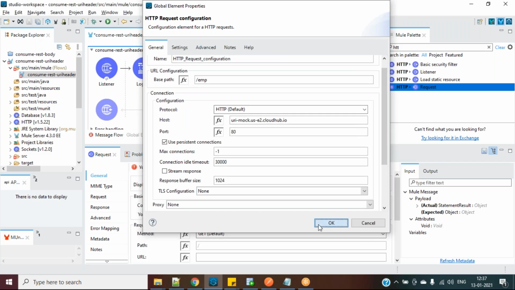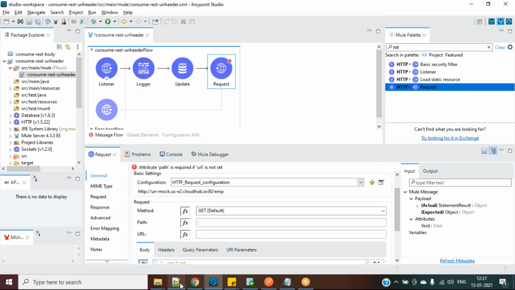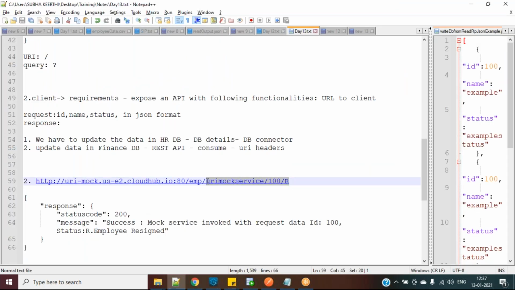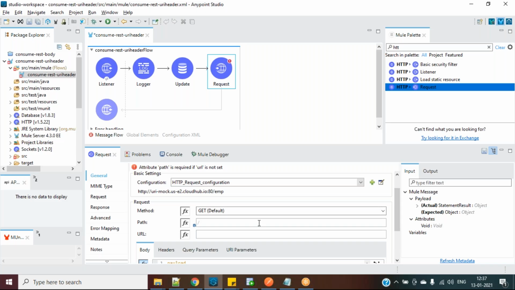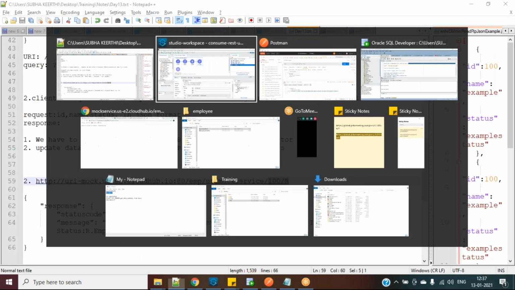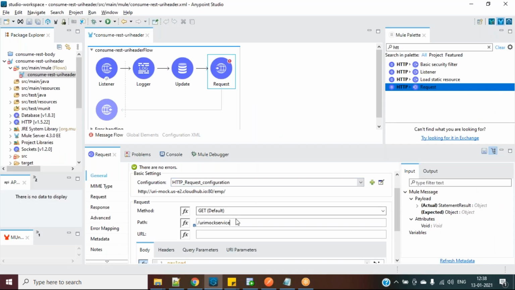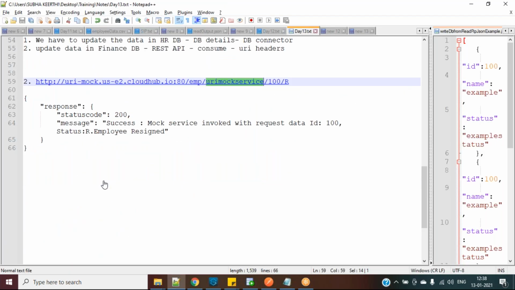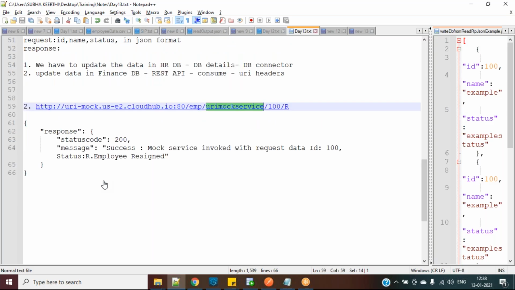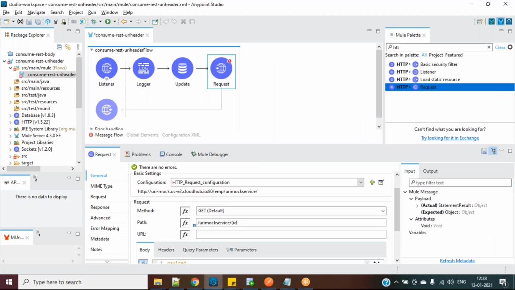What were we trying to do? We are doing the URI use case. Here we have to consume this API with URI headers. So how to do that? You can simply say here path. In the path, what is the path? URI mock service. As you all know, URI parameters will not have any key value pair. Only the query parameters will have the key value pair. So here I will simply say ID, and next to it, status.